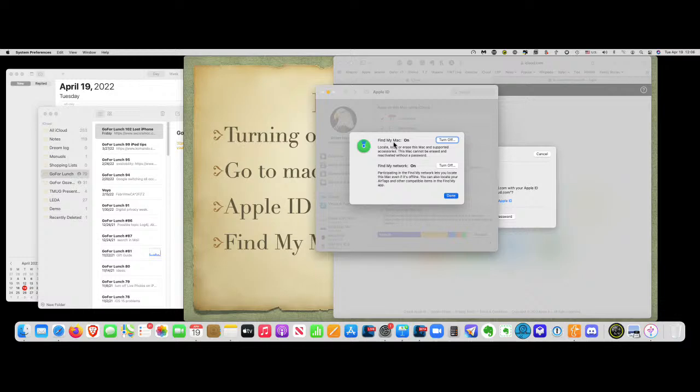So you can see Find My Mac is turned on. You would turn it on here if it wasn't on, and Find My Network, just like on the iPhone, is also turned on. So that's how you do that.